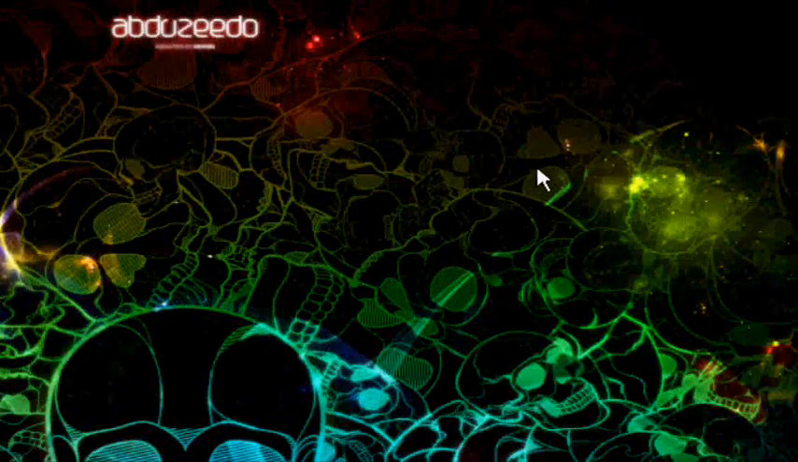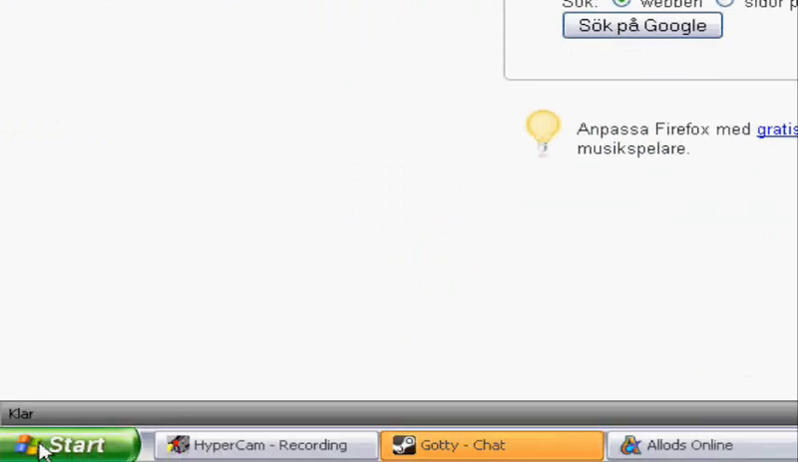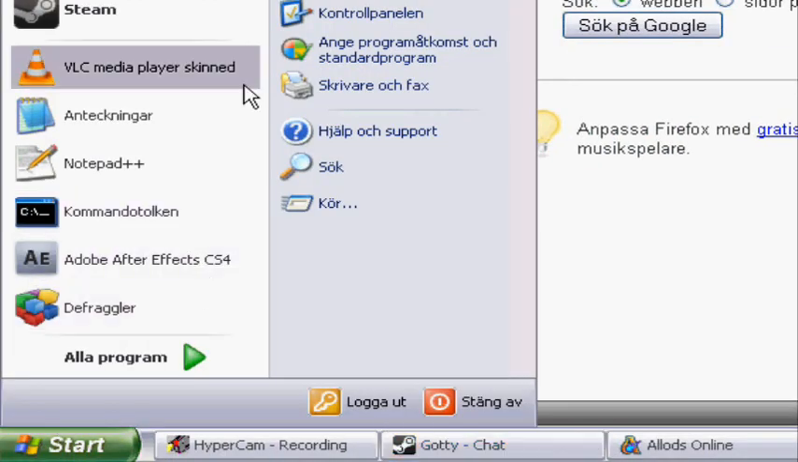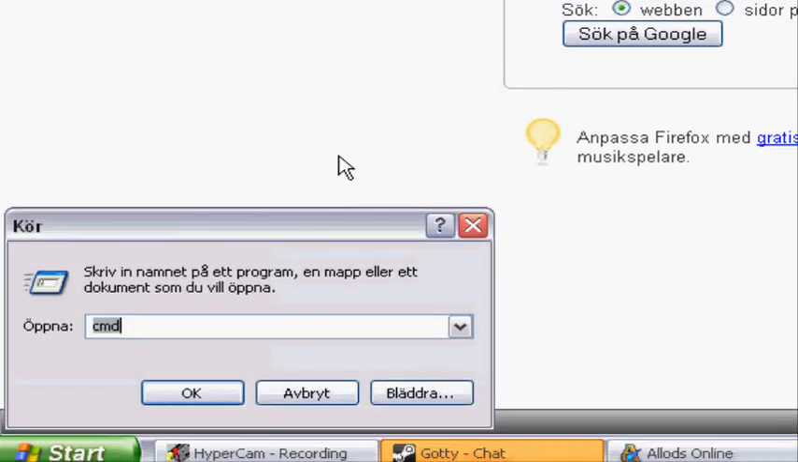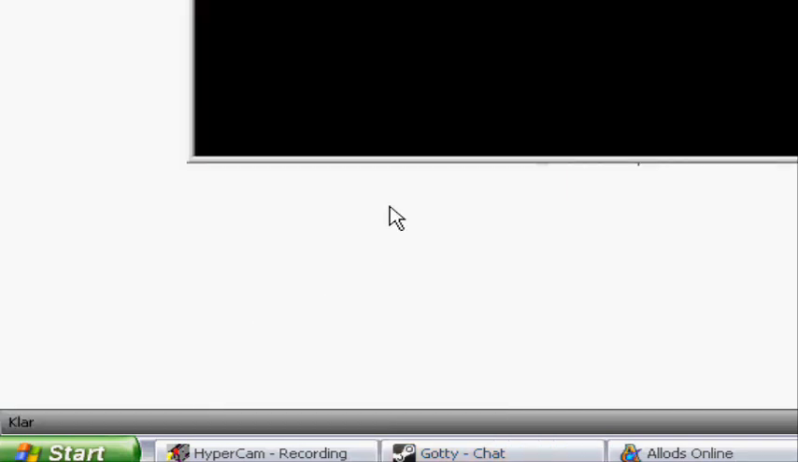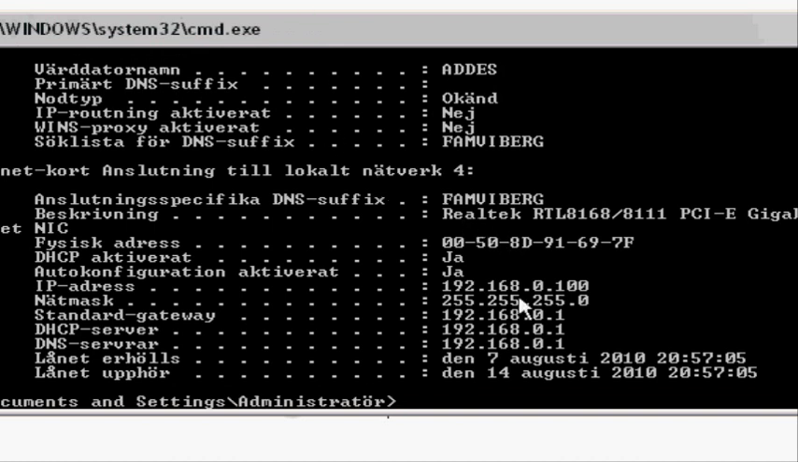Also, you may need to port forward your router, if you have a router. If you don't have a router, you skip this part and try if the Windows Firewall does it for you, if it works after that. So if you go into run, type in cmd, press OK. In this black window, you're gonna type in ipconfig/all, and you're gonna look for a number which is standard gateway.